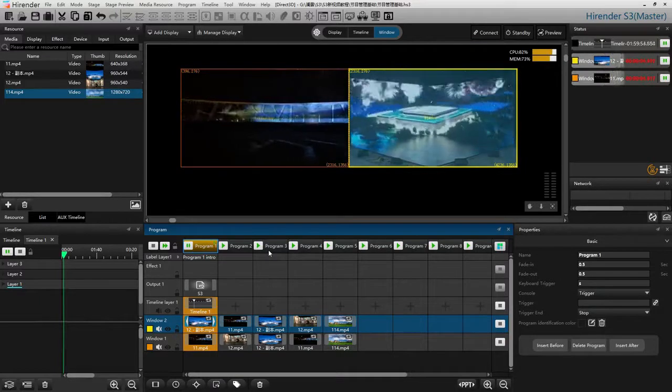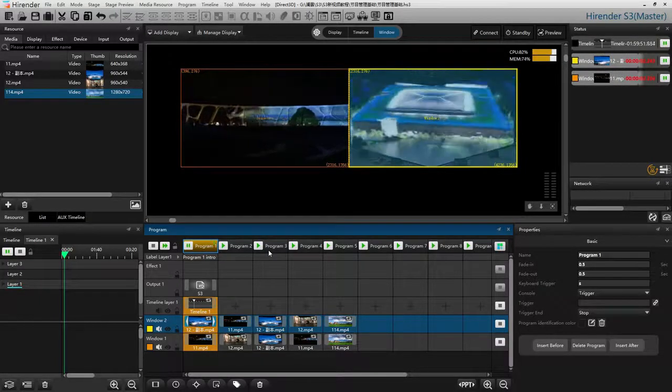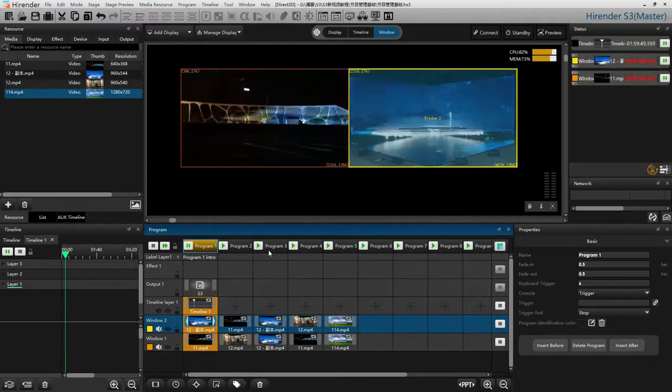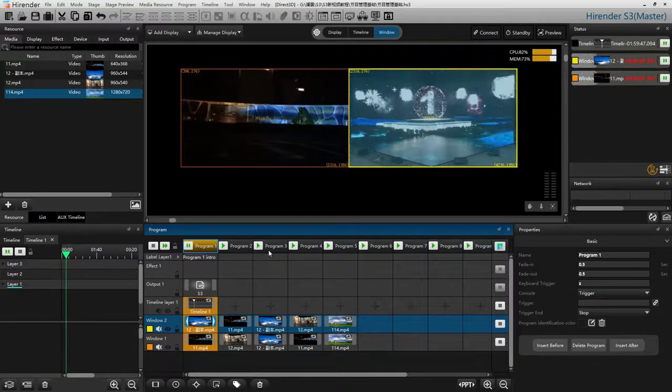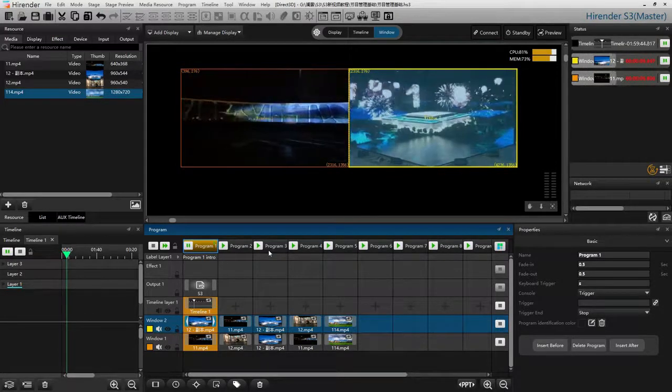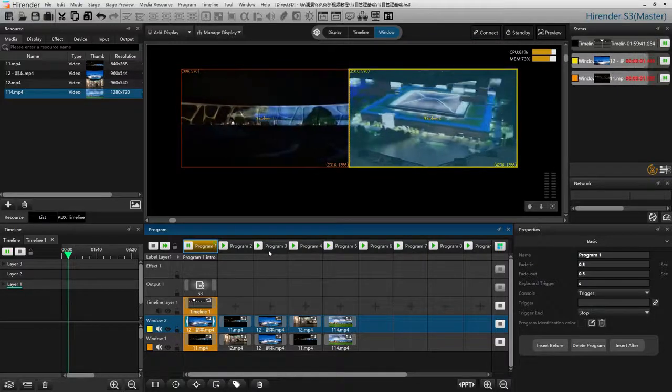If you are working on a product launch event, you can set the key visual as program 1 with a trigger. Every time you want to show the key visual after the promotion video, just press the trigger key.